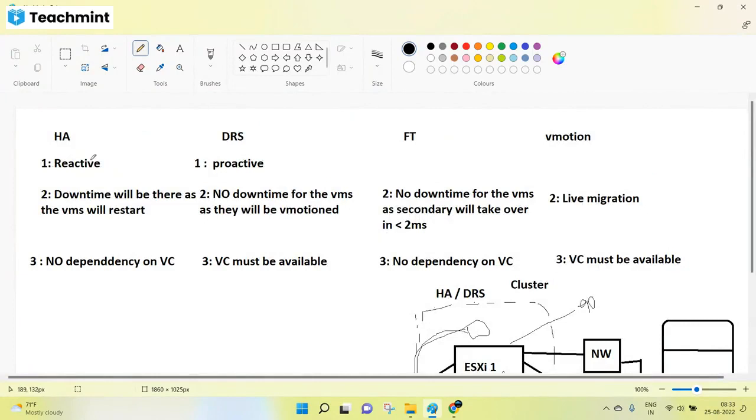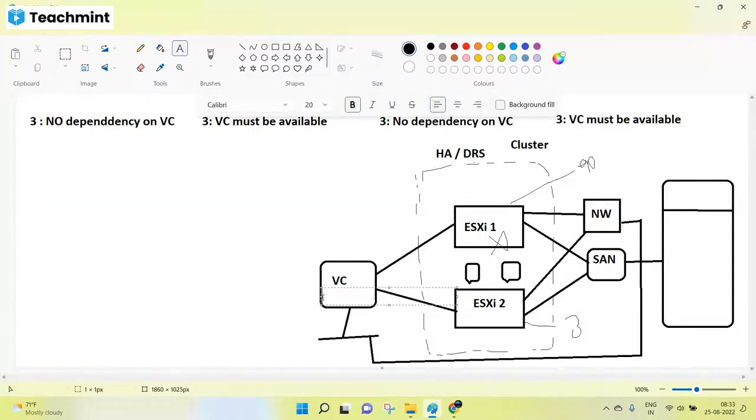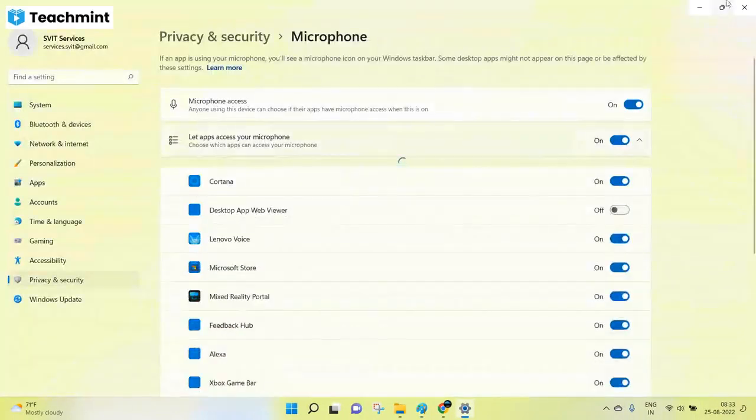In both cases, HA and FT, there is no dependency on the vCenter, because the failure detection mechanism happens over network and storage heartbeat for HA, and for FT, it happens only over network. So no dependency on vCenter. For DRS, it is mandatory. Why? Because once you enable DRS, a configuration file will be created in the vCenter database.